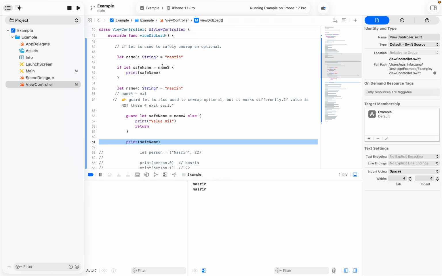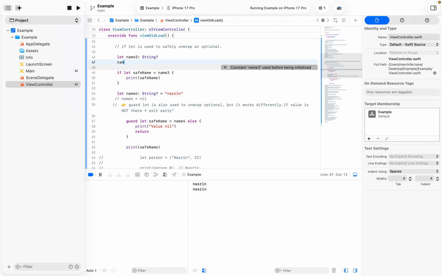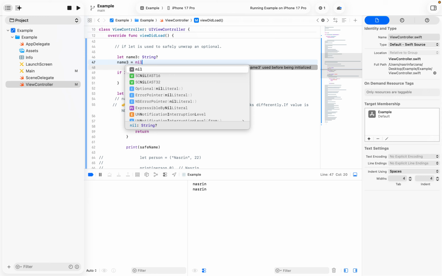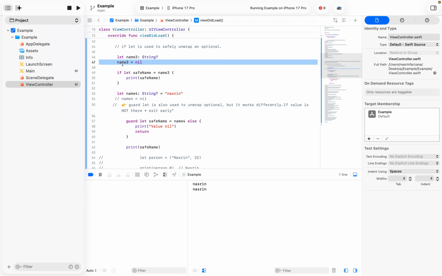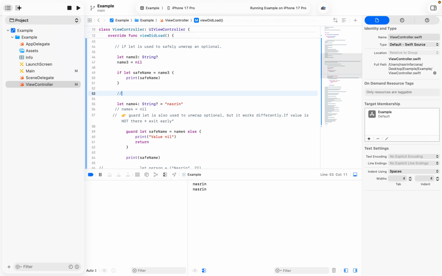Okay, we will change something. Here I removed Nasrin. Without initializing some value, we cannot unwrap it. It is showing: constant name3 used before being initialized. If it is an optional value, I can initialize name3 with nil also. I initialized nil for name3. If I print this, with if let safe name equal to name3, if it contains some value it will enter the true section, otherwise it will exit.